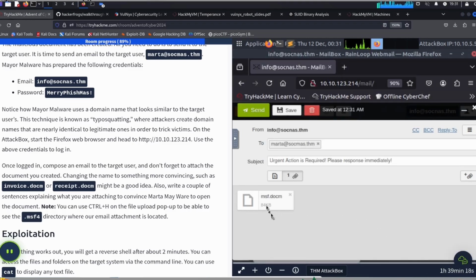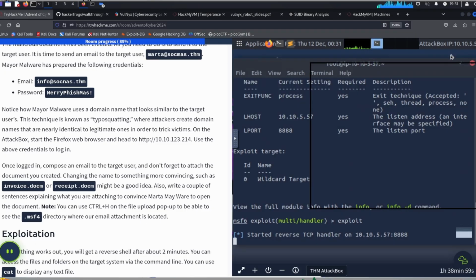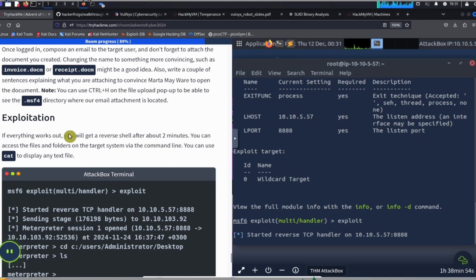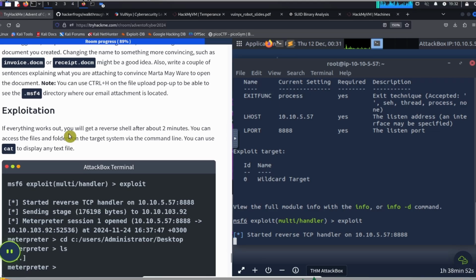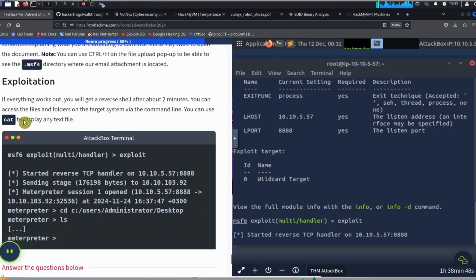Okay, so now the document is attached. All we need to do is send this email with this button right over here. It's this green button, it says send, click on it. Okay, so now our email has been sent, and we're going to minimize our web browser here. So we already sent off the malicious email over here.